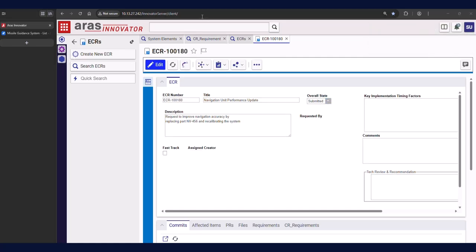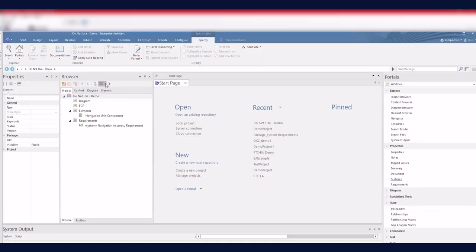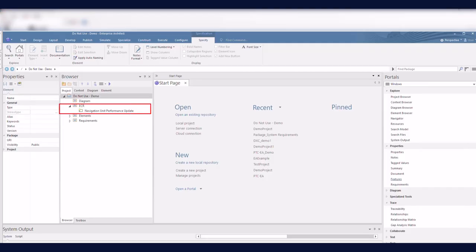OpsHub Integration Manager, OIM, is working in the background, will fetch the ECR and sync it to Enterprise Architect and DOORS with all the information intact. Navigating to EA, let's update the project to see if the ECR is visible. We can see the ECR is successfully reflected after the synchronization.